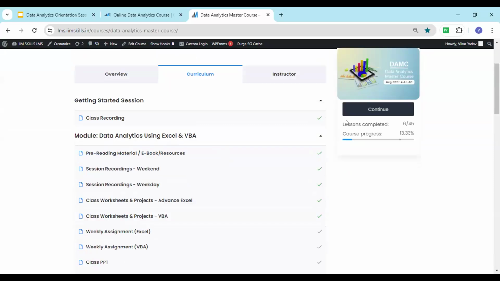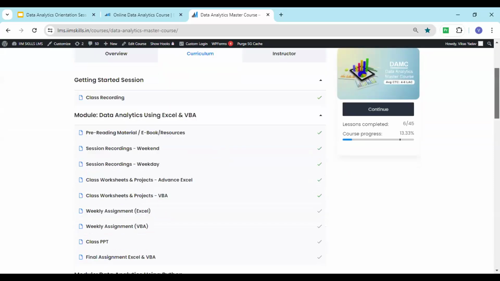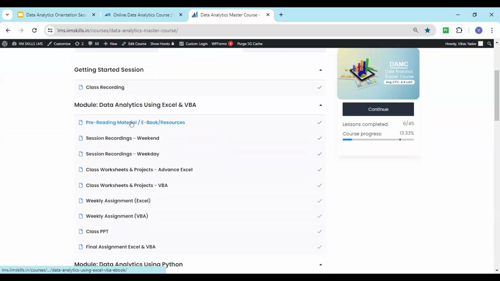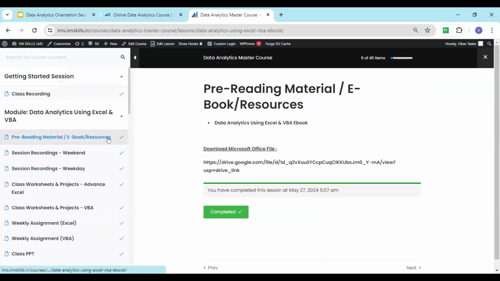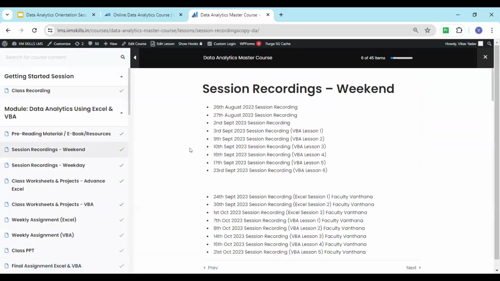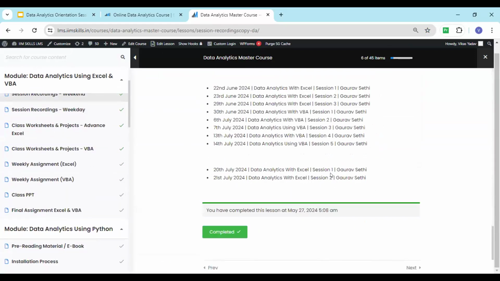For example, you will study Excel and VBA. Excel and VBA has its own pre-reading material and some resources that you can see here. For example, here is the Microsoft Office file. A lot of people do not have MS Office in their system, so we have provided the link, and you can just go there and download it in case you want to. And this is how your session recordings will be here.